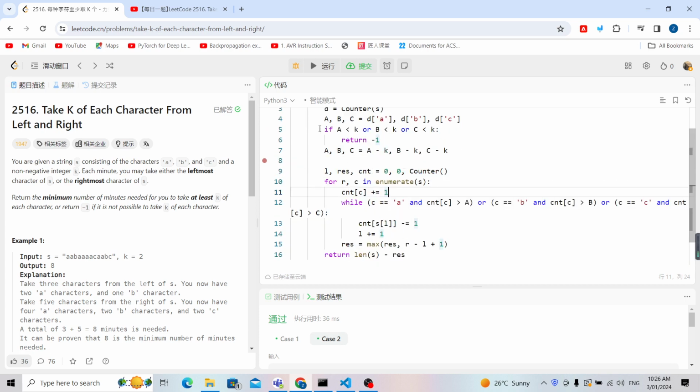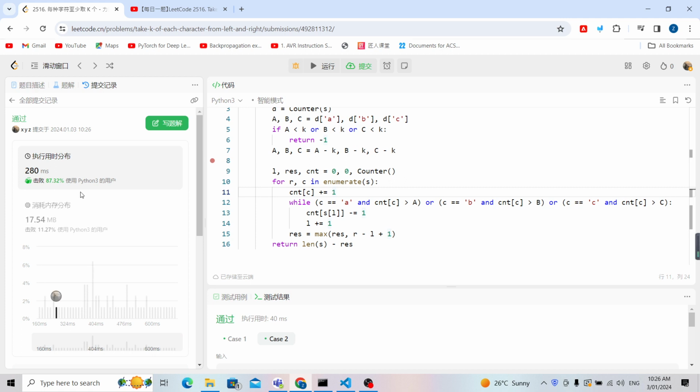Now let me just run it to check if it works. As you can see, it works. Now let me submit it to check if it can pass all the testing cases. As you can see, it's pretty fast, and it passed all the testing cases.